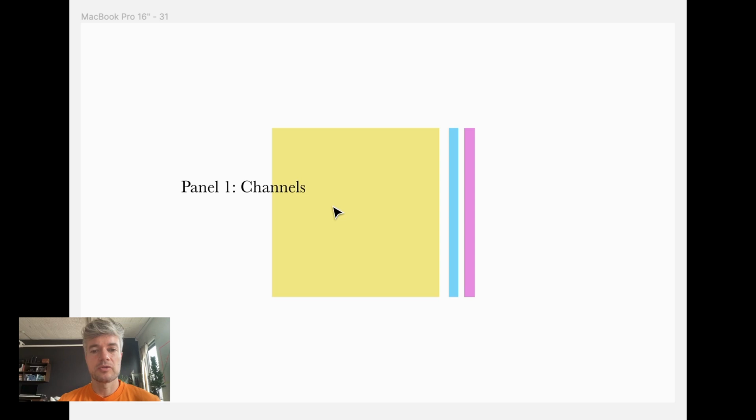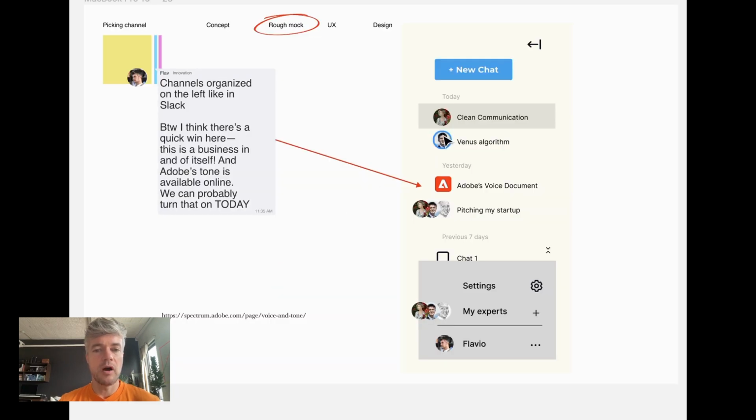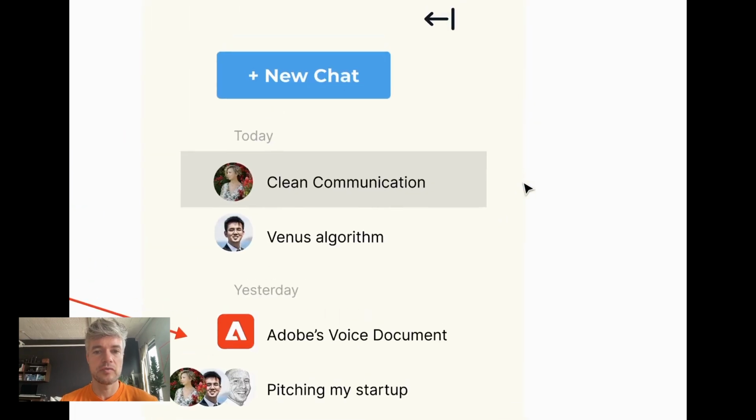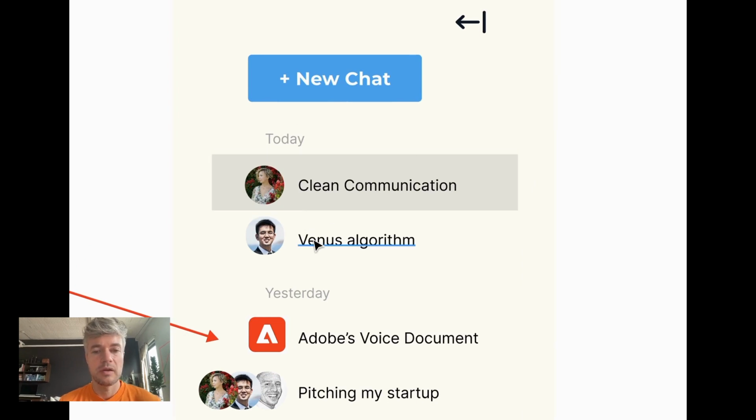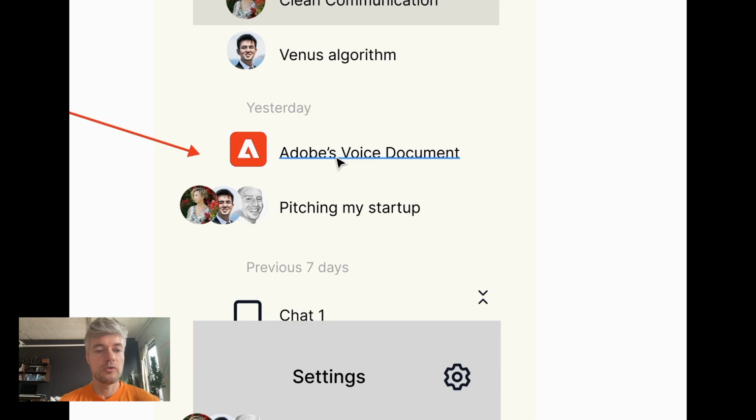So let's look at channels. Channels are not unlike Slack, not unlike ChatGPT. I'm talking about the left column where you can manage multiple communication streams. And here I have a conversation with Erica about clean communication with Erica's brain. I have another stream with Jing. I'm working on a project with Adobe, so in this case I'm chatting with a large language model that has been trained with Adobe's, I think it's called Spectrum, voice documents, I forgot.